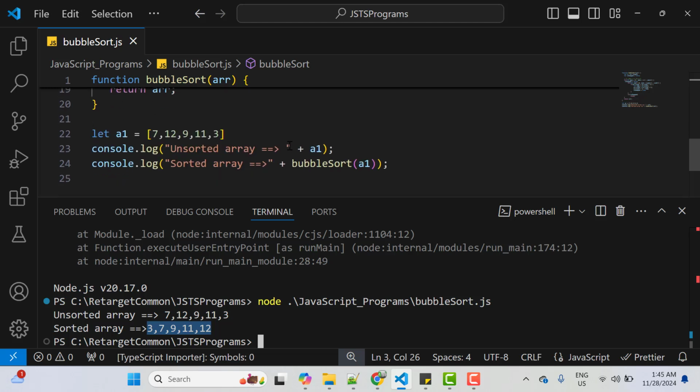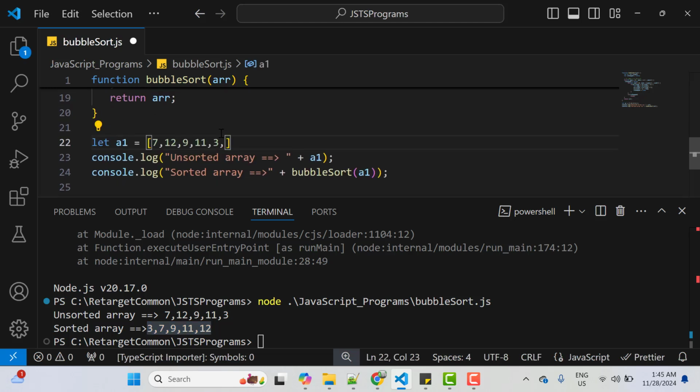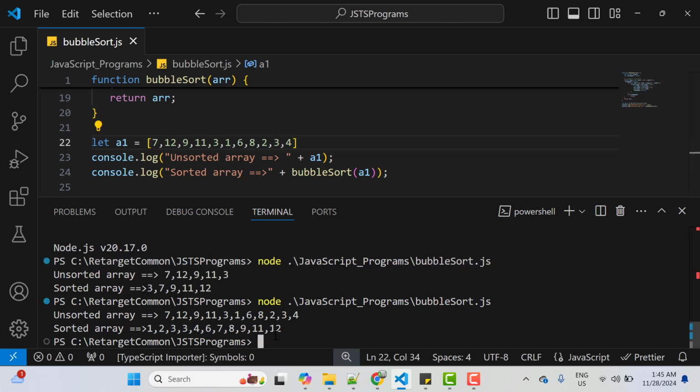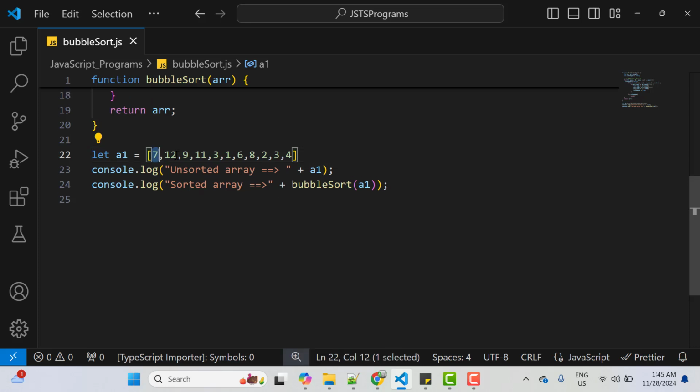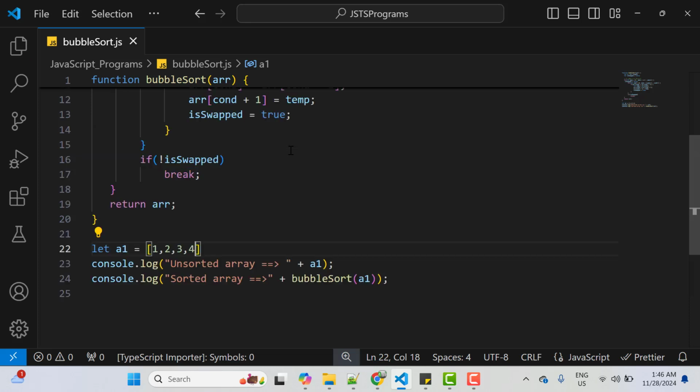Let me pass more numbers like 1, 6, 8, 2, with some duplicate numbers as well. Save it and run the program again. Here we can see this is the sorted one. So if you have duplicate numbers, there are no issues. Now let's pass a sorted array itself, like 1, 2, 3 and 4, and I want to check whether it is skipping the number of passes.